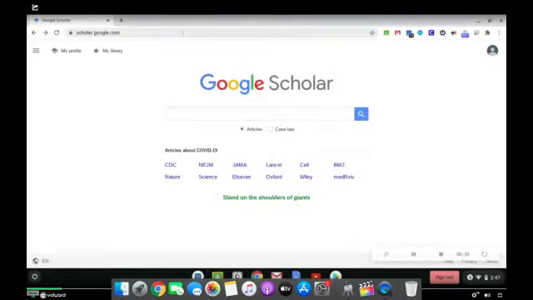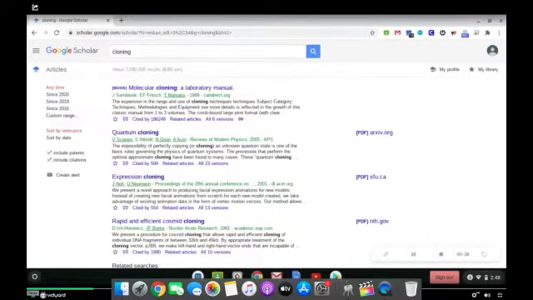the search bar and type in scholar.google.com. Then you're just going to search for whatever topic you're interested in. So it could be whatever you're writing a paper on or just something you want to find more information about. For this example, we're going to look up cloning just because that's an interesting thing.